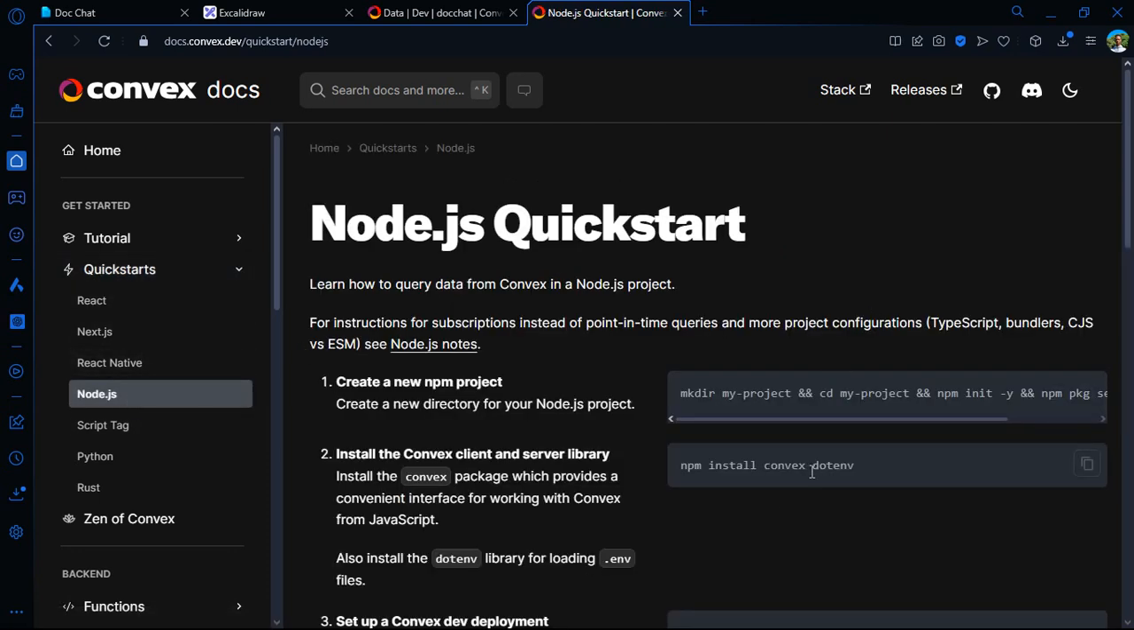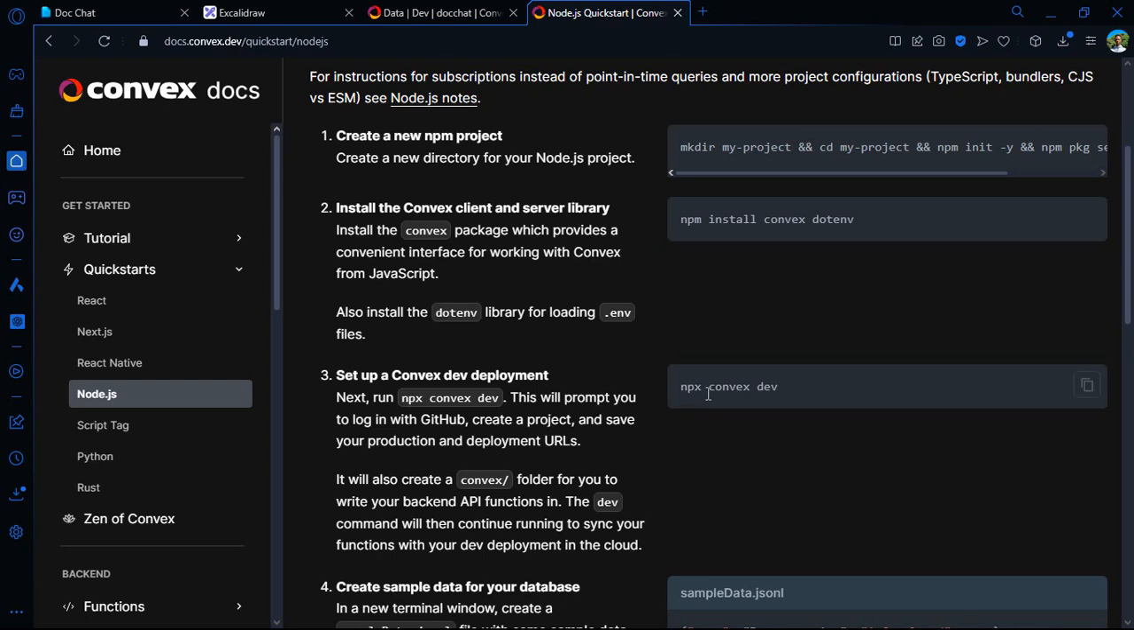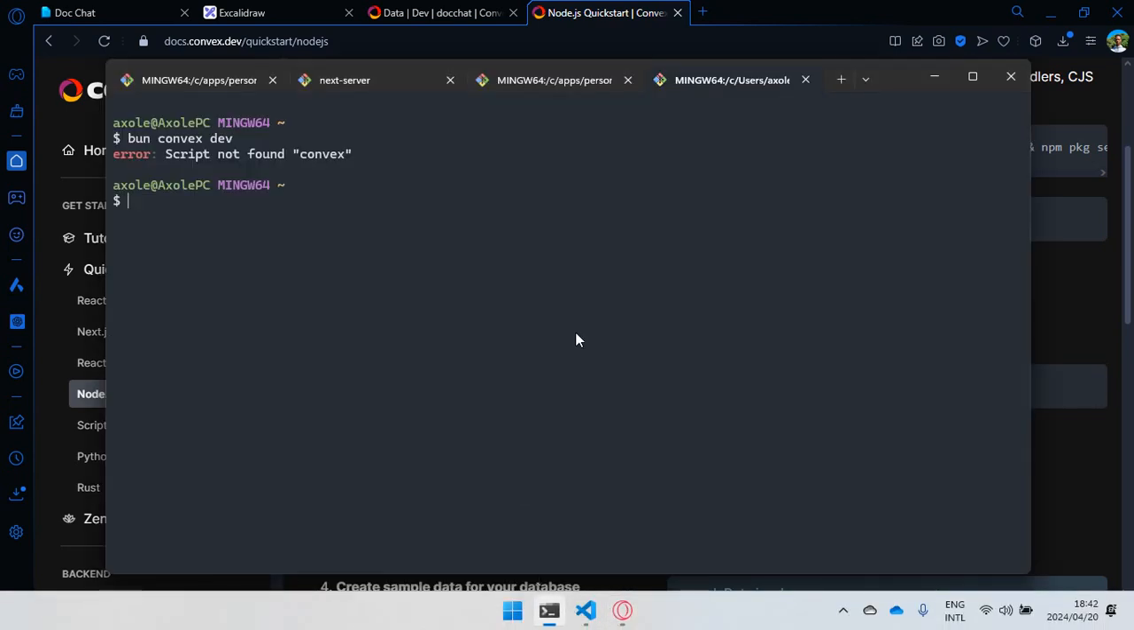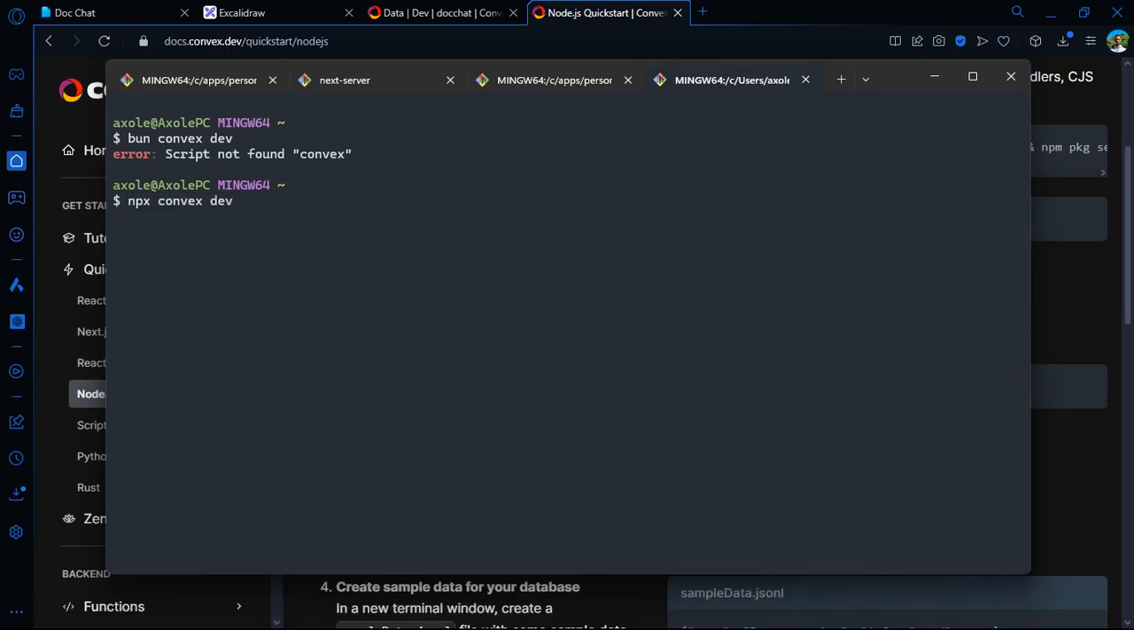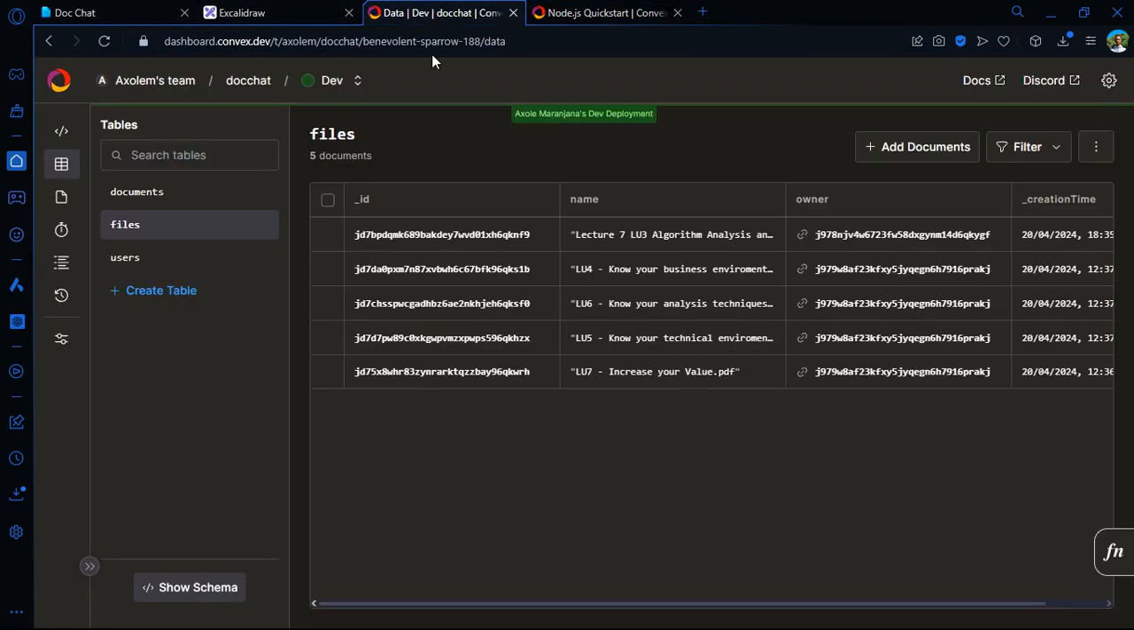Node.js, and then Convex. It's supposed to run this, and then barn is not finding it. Let's run it with npm then. Yeah. So let's go to our front end.